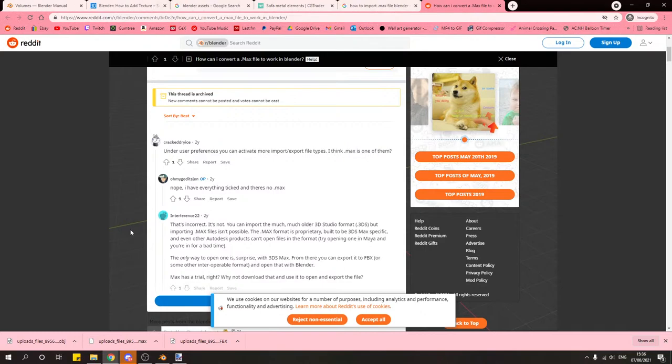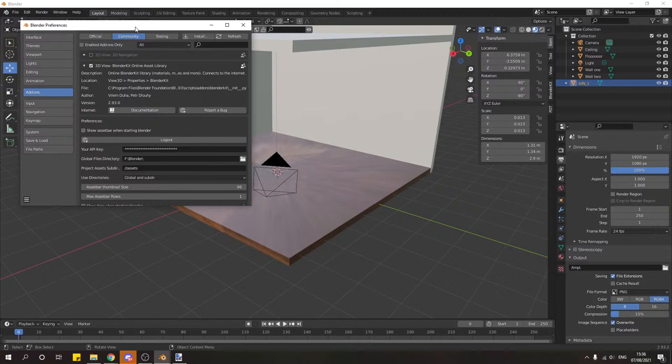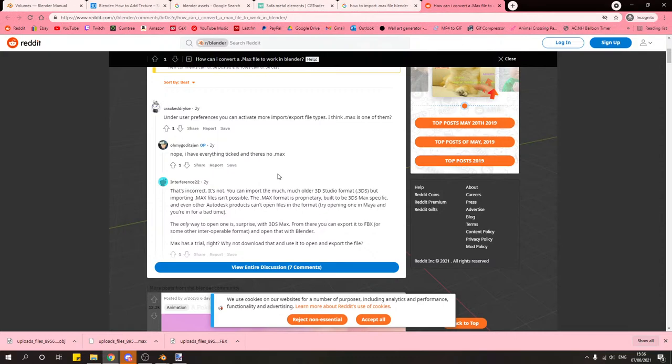Under user preferences, you can activate more import export types. Under preferences. But where? Where can I add more of them? Do they say in the funny Reddit thread? You can activate more import. Have everything ticked and there's no .max. You can import the much, much older 3D Studio format, but importing .max files isn't possible. What is the .max file for then?